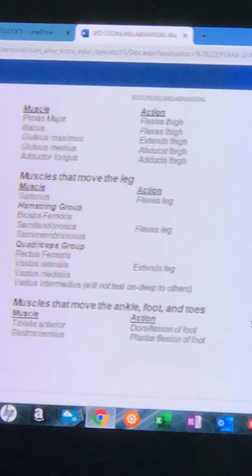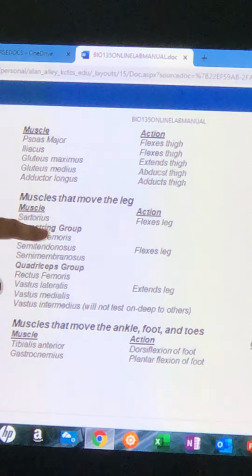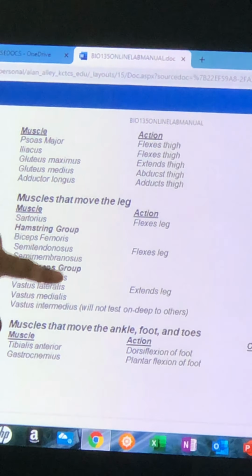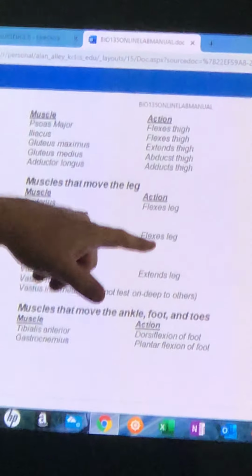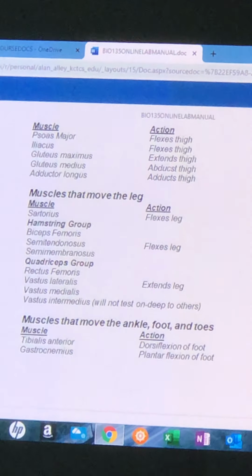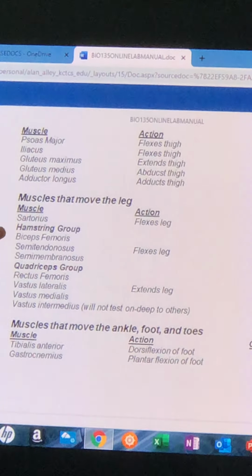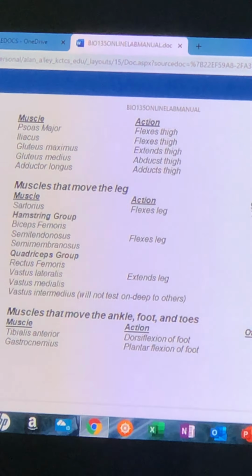In the next section, I want you to know the sartorius. These I will give you a pass. Just know them as a group, hamstring group and quadriceps group. You do not need to know the individual muscles, but know their action for bonus. Now, the one reason I have a second set of pictures: the first set of pictures shows you all these individual muscles and labels them, but it does not show you them as a group.